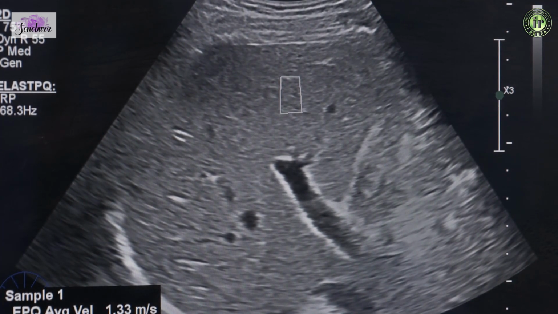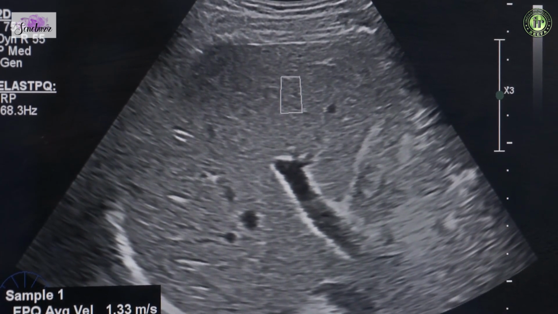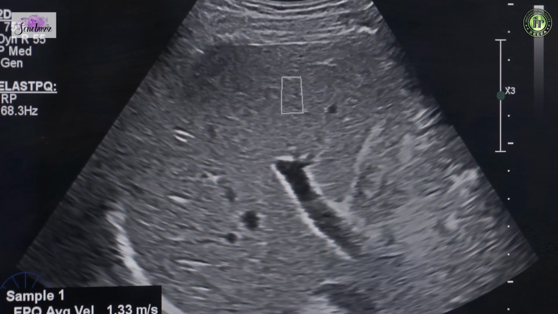So like I said, just a couple of things that you need to keep in mind. Make sure that the box is absolutely perpendicular to the liver surface, and we should be avoiding the vessels, and we should be good to go with these readings.